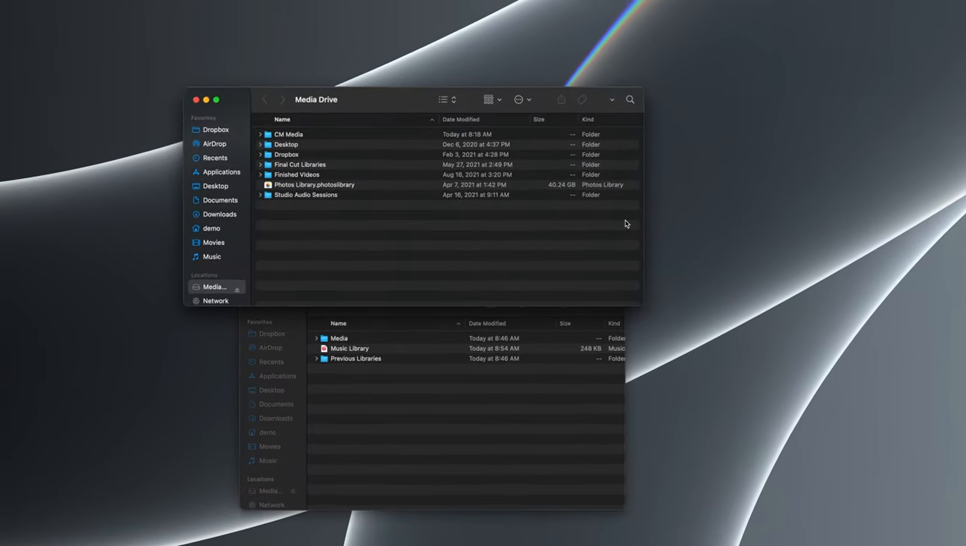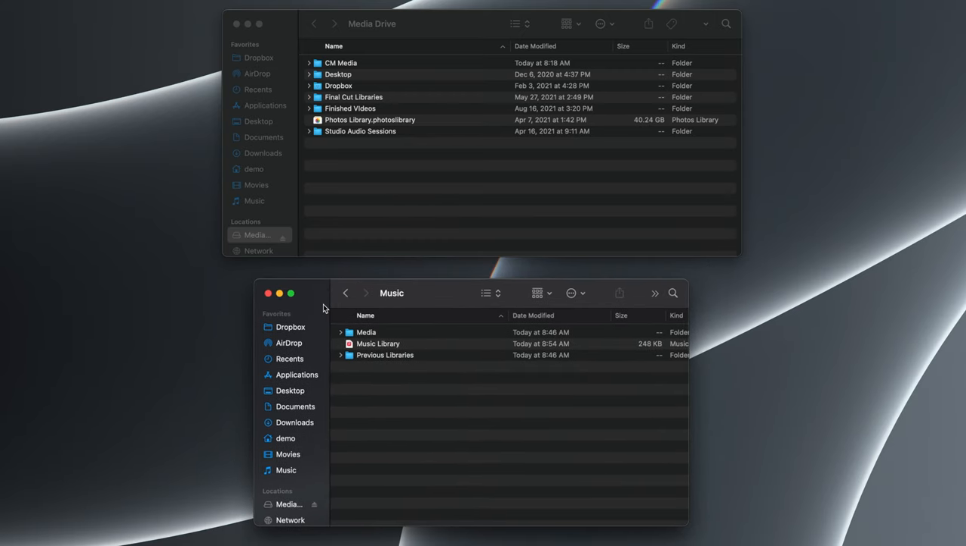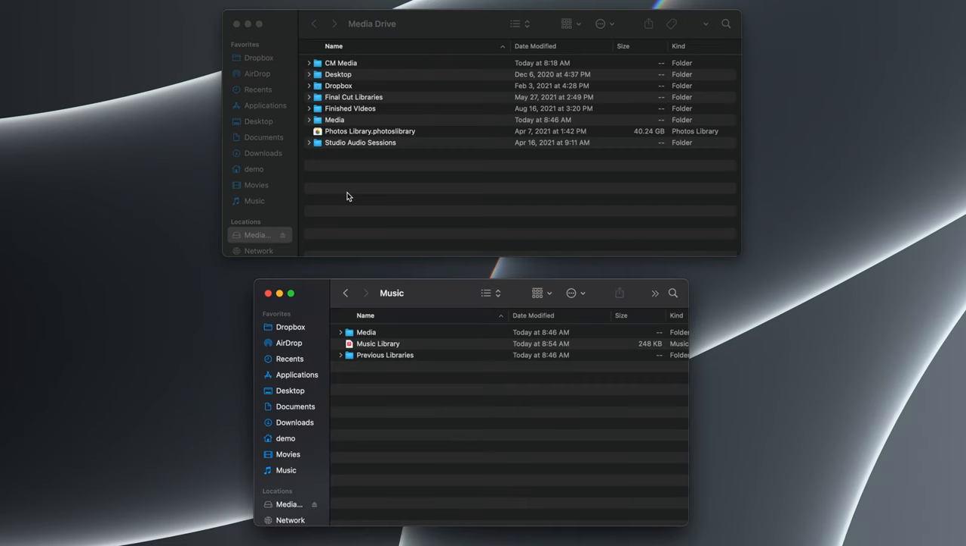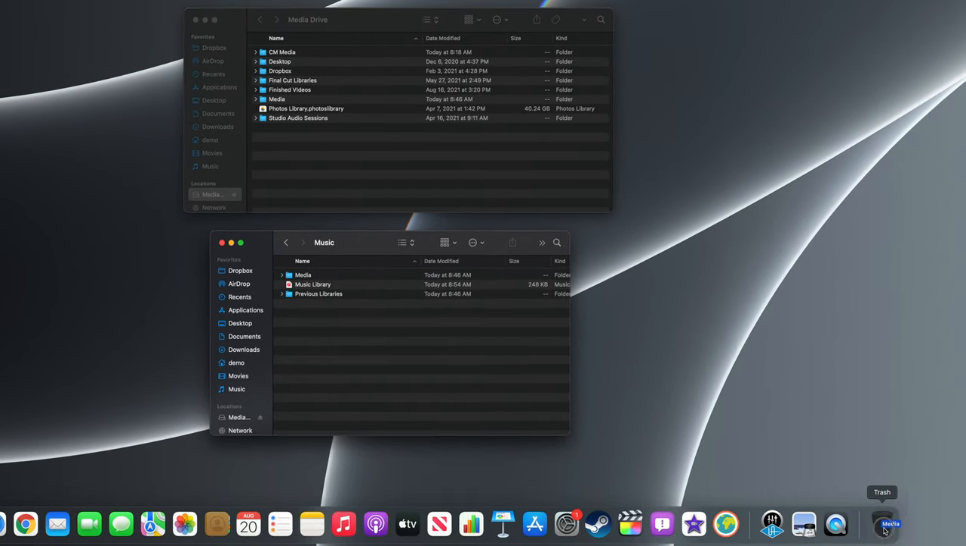If it's a new drive, you won't see anything in the window yet. Next, click, drag, and drop the Media folder into the external drive window and wait for the contents to copy. This can take some time if you have a lot of music, and you may need to pause this video for a while. Once the Media folder has finished copying to the external, click and drag the original Media folder to the trash. I don't recommend emptying the trash yet.